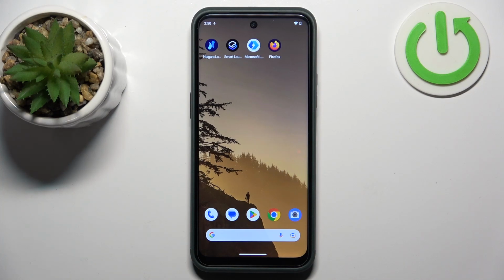Hello, in this video I will show you how to install Microsoft Edge on NOKIA XR21.